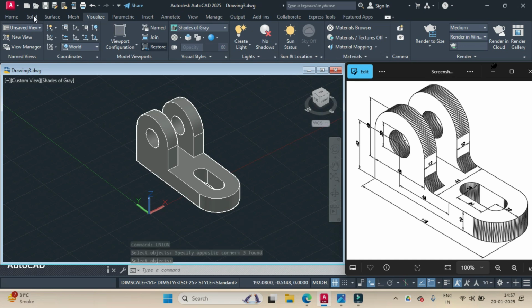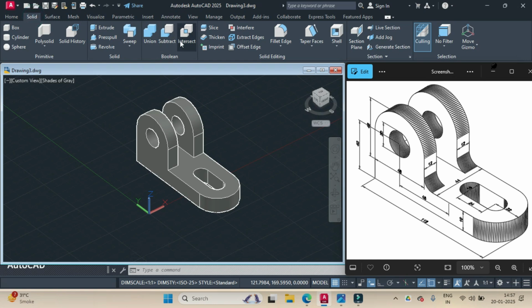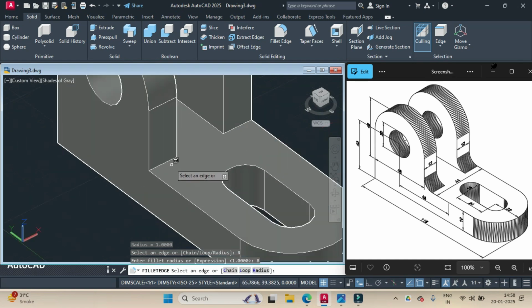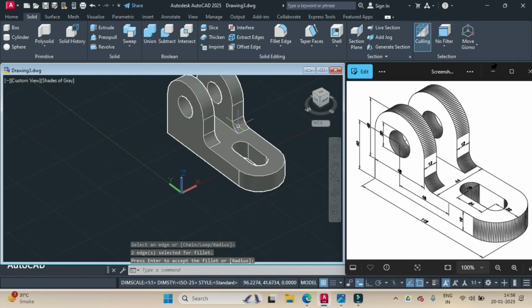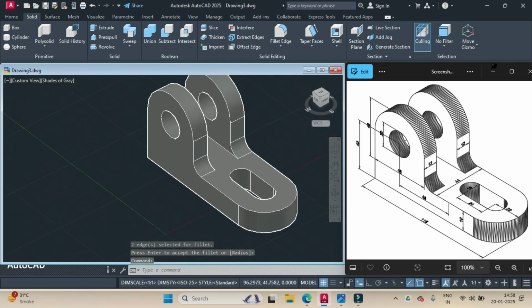Now only one last thing is left, that is fillet edges. So I click on solid and I say fillet edge and I select radius and I give the radius as 8 units. And then I click on this edge and I also click on this edge. Press enter, again press enter, and our geometry is now complete.